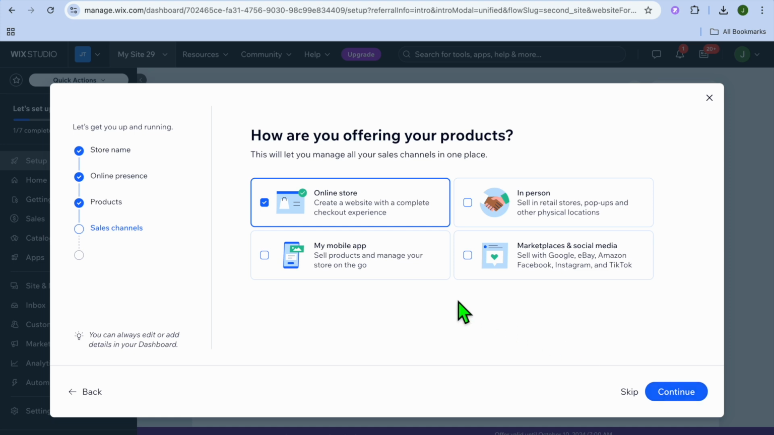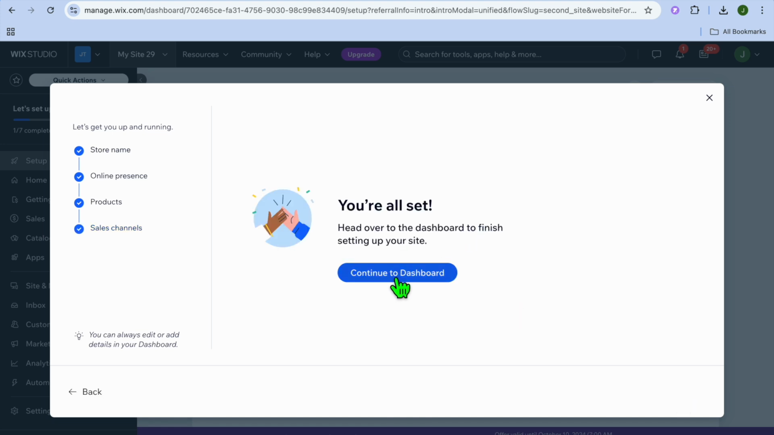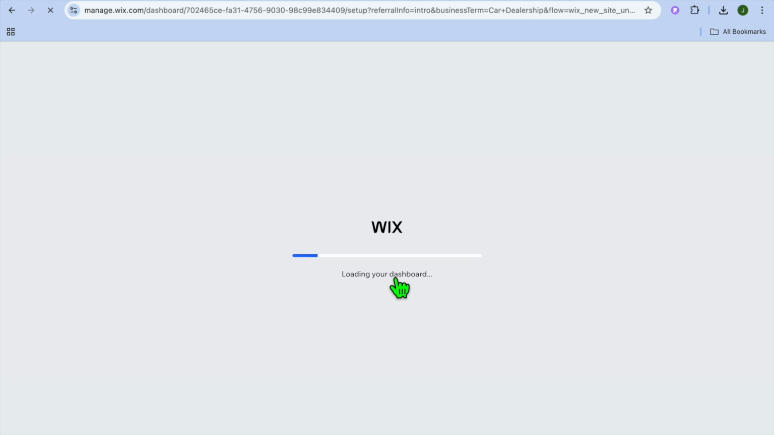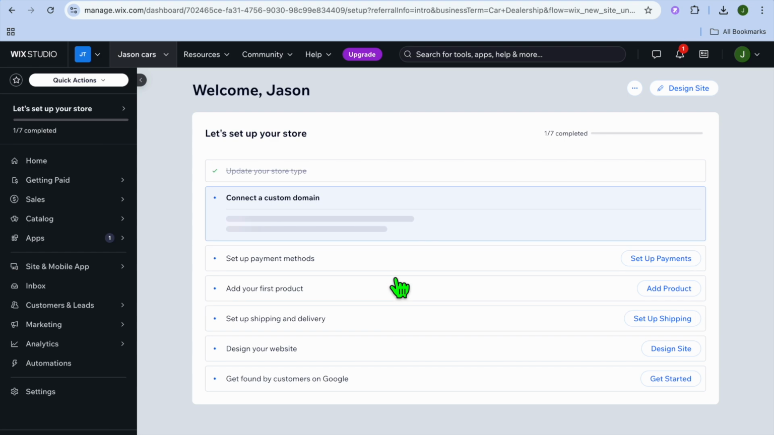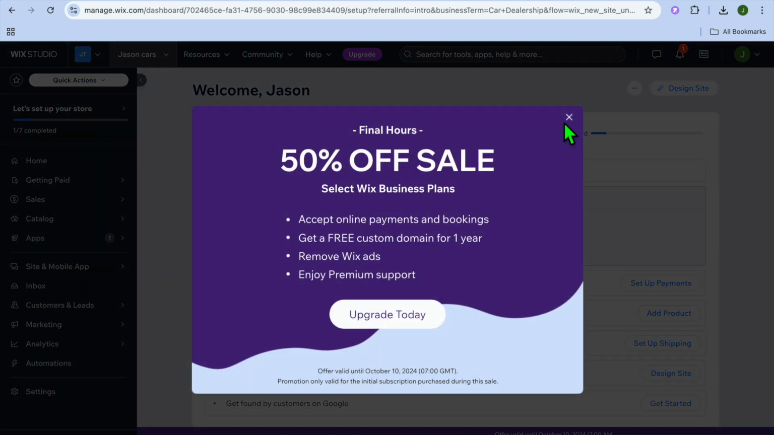Then from there, you can choose your sales channel. So you can choose whether you like persons to be able to purchase your car through the online website which you are setting up right now, and in person. So we are going to be selecting in person also, and we're going to tap on Continue, then tap on Continue to Dashboard.